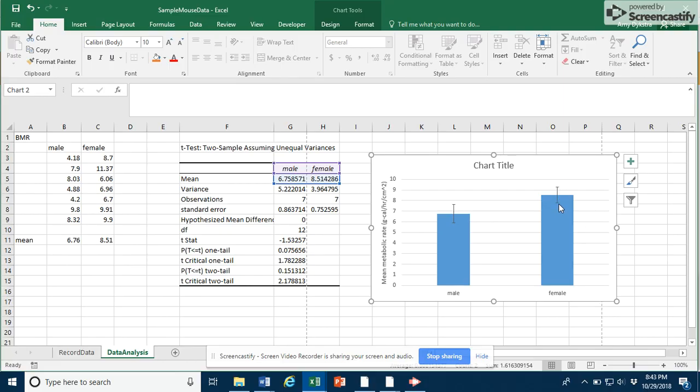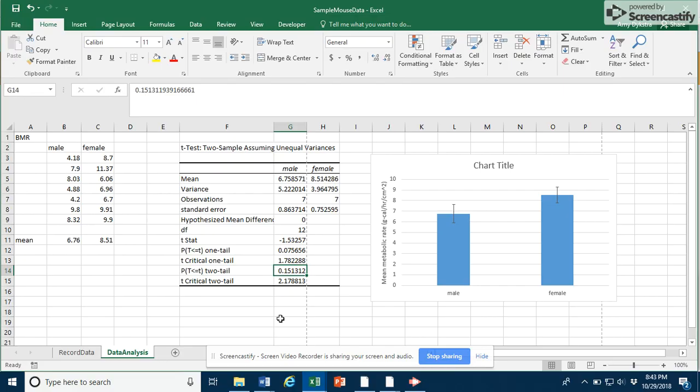Now you will see that these error bars look like they do not quite overlap, but they're close. But my statistical test tells me that these 2 means are not statistically significant. The difference between these 2 means is not statistically significant. So that's how you perform a t-test. That's how you use the t-test to make a graph that you can then add to a lab report.